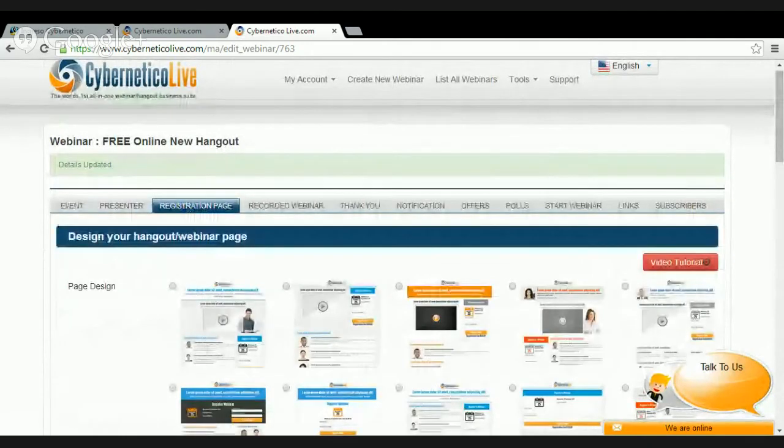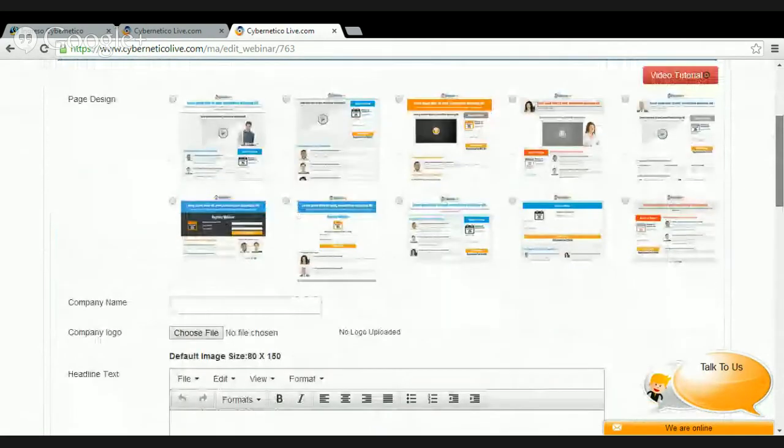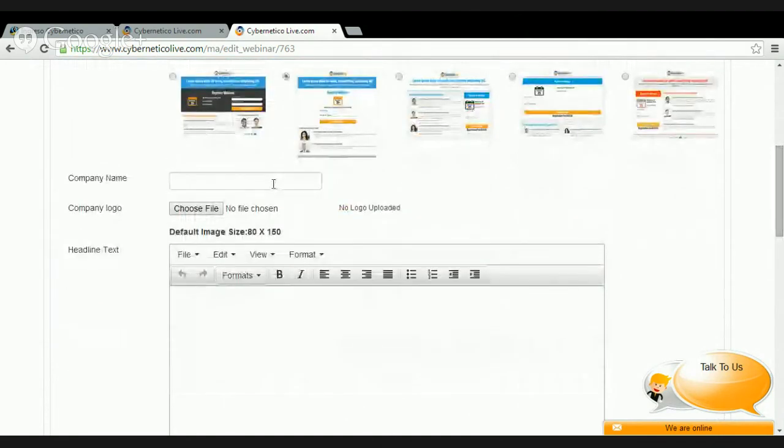Registration page, here we go. If you want to create a video for your registration page, you can simply do that. I'm not going to show you how to do that on this webinar. Right here, the second row, the second one in, does not have a video. So that's the one I'm choosing for this demonstration today. Company name, whatever your company name is, if you're going to be doing a series of webinars, you're going to want to have this be consistent.